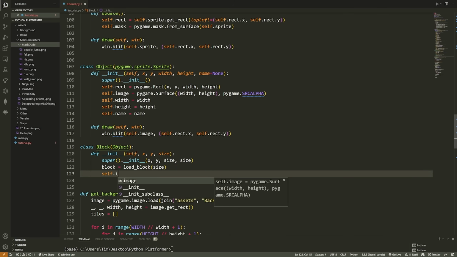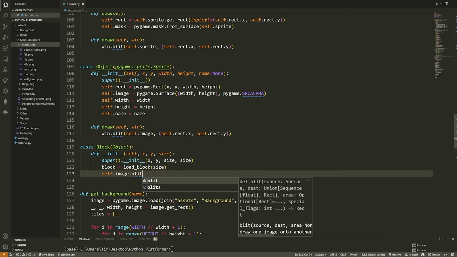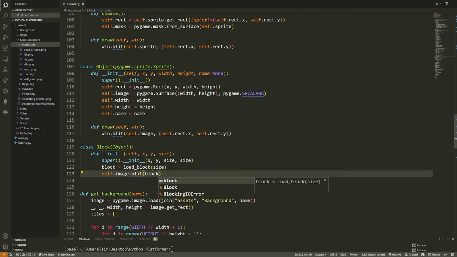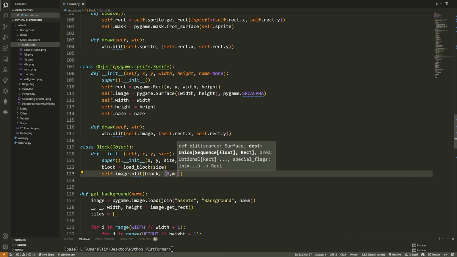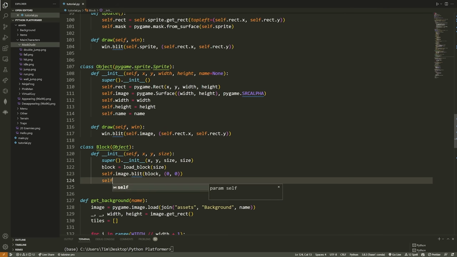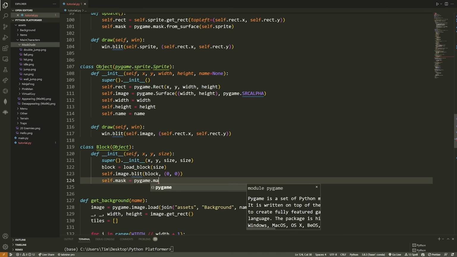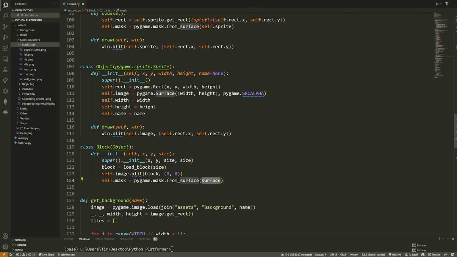We're then going to say self.image.blit. Imagine that this is going to give us an image, okay, which it will in a second when we write it. We're going to blit the block at position 0, 0. And then we're going to say the self.mask is equal to pygame.mask.from_surface. We're going to take our self.image, and there you go. We have our mask, which we need for collision.